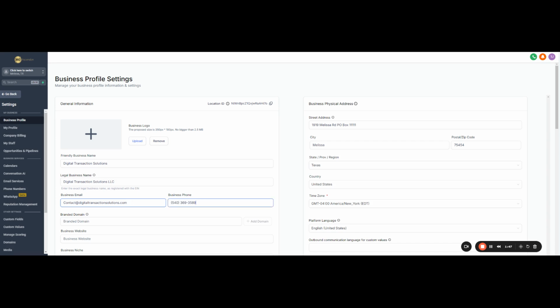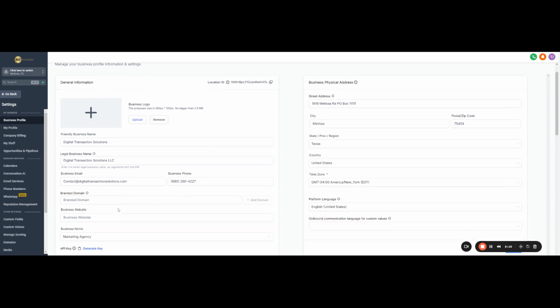Next, we'll be adding your business phone number. So it would be the phone number that is attached to your business itself. All right. Branded domain, we won't worry about that at this moment. Business website, this would just be your business URL or domain name. So you will enter that in here.